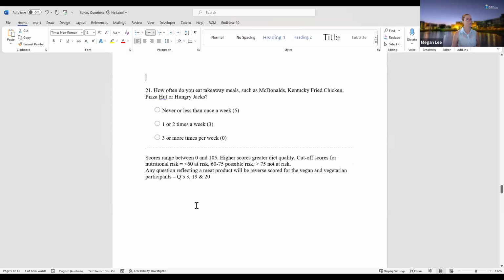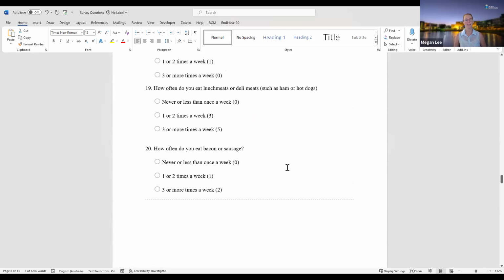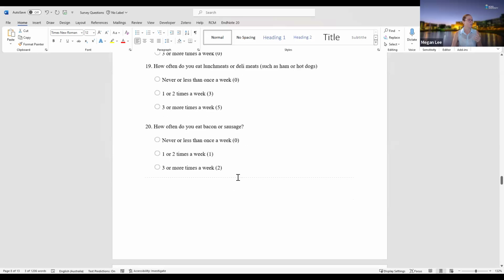And then again, questions 3, 19, and 20 need to be reverse scored if you've got vegan and vegetarian participants. Because if you have a look at 19 and 20, those are about meat. So if we ask a vegan or a vegetarian, how often do you eat lunch meats or deli meats? And they say 3 or more times a week, which they won't, they'll get a 5, a high score. So if they're vegan or vegetarian, this one should be switched. In fact, I reckon this one is scored incorrectly for diet quality. I reckon it should be around the other way. And same with bacon and sausage.